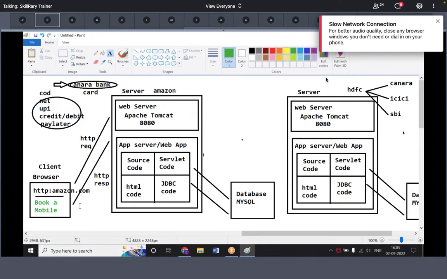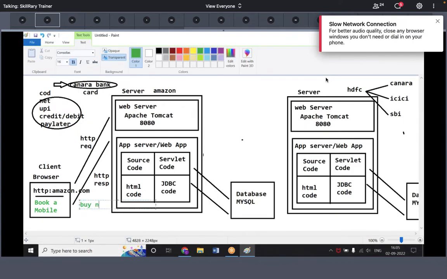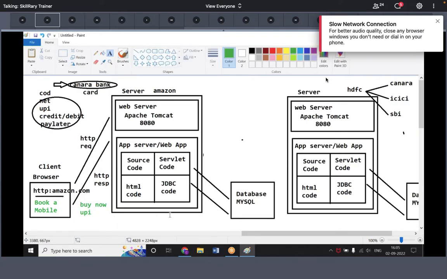It will ask me for all the payment modes, and I will choose one of the payment modes. Let's say I want to perform UPI payment. Now what happens inside your application? My question is, through Amazon you are expecting UPI payment, what happens? It will ask to enter the UPI ID.